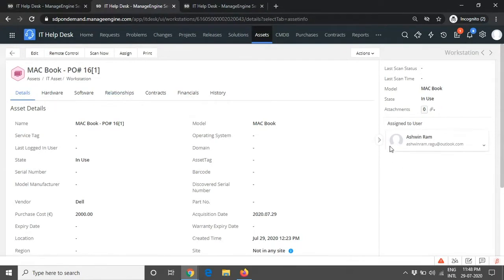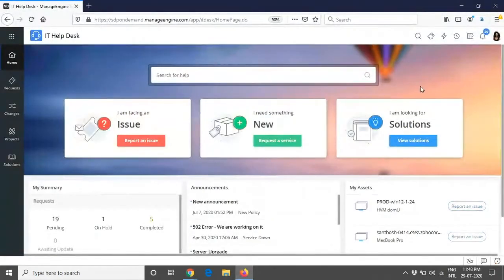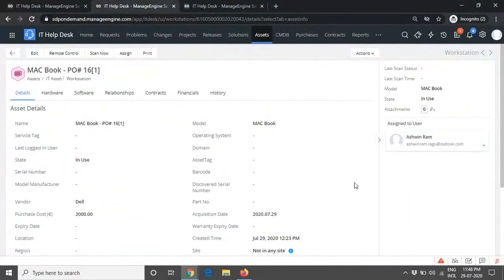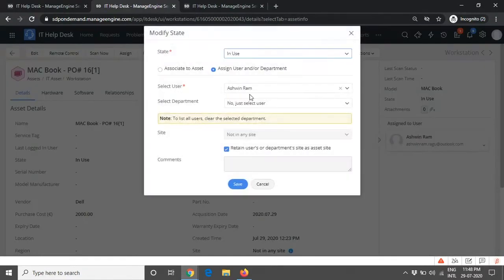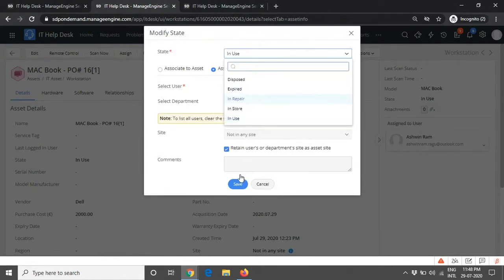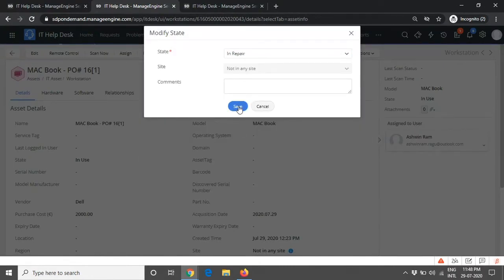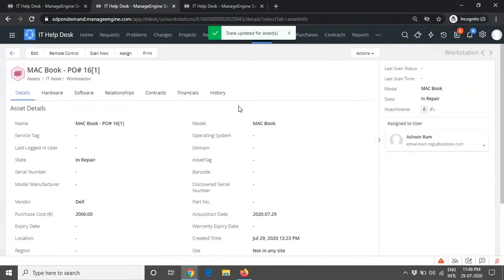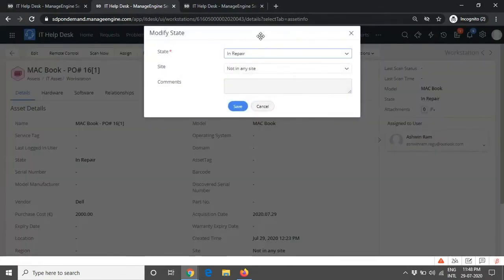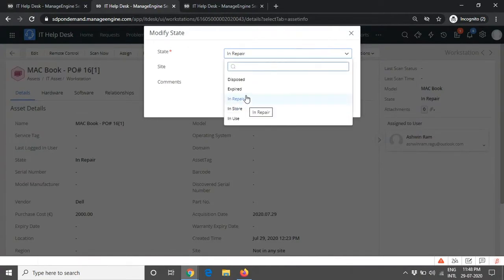So what if this user is using the asset, and at any point of time, if the user faces some sort of an issue, right? So they could go ahead as an end user and report an issue, being a requester, from their self-service portals, right? And as and when a request is being raised, the IT technicians or the asset management team could check, and they could either mark the status as In Repair if the asset is in repair, or if the asset has an agreement and if the agreement expires, they could change the state from In Repair or In Use to Expired.